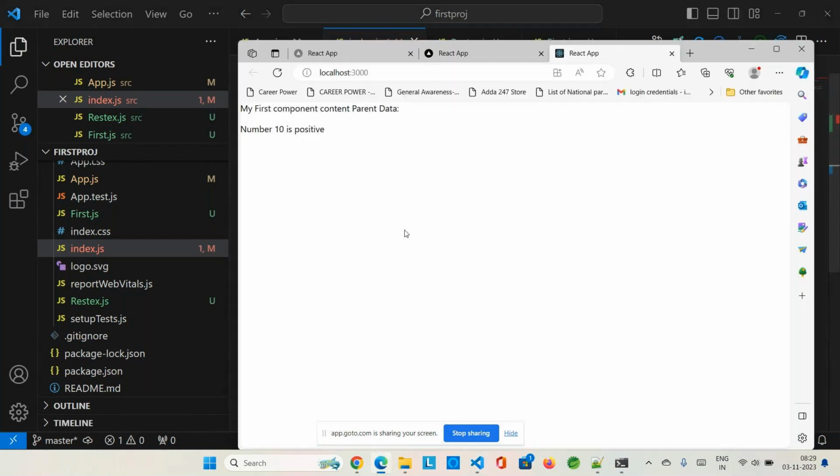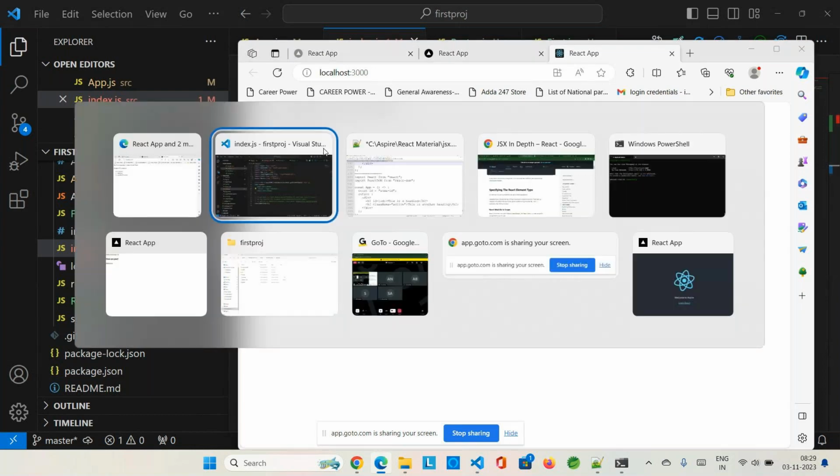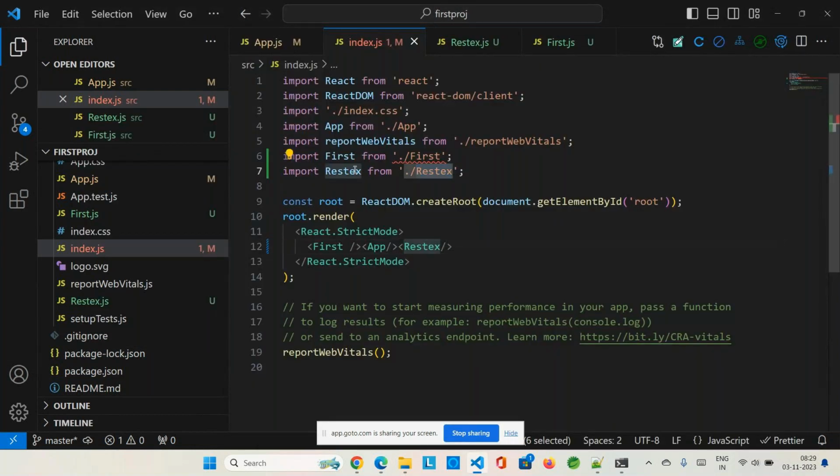But we have to import it actually. In our case, in React, wherever you want to access a component, we have to import that component over there. That is one thing we have to remember. In other places, if you don't import, it will not work. You got me?